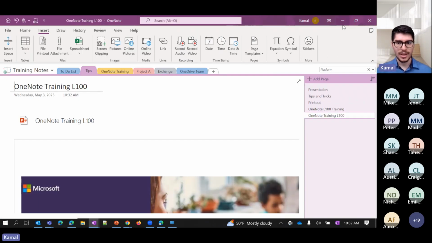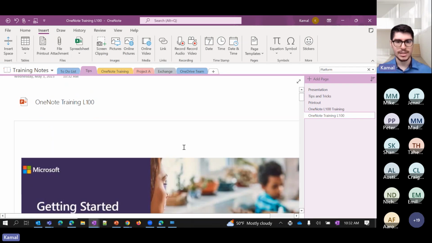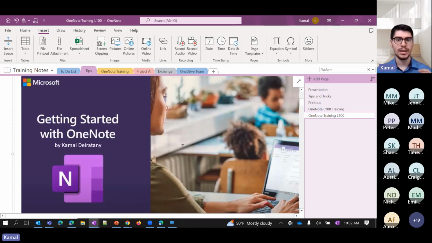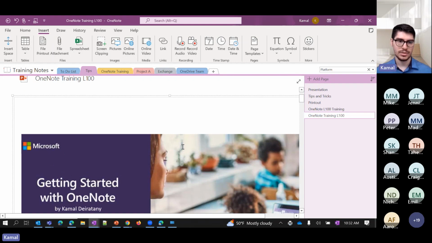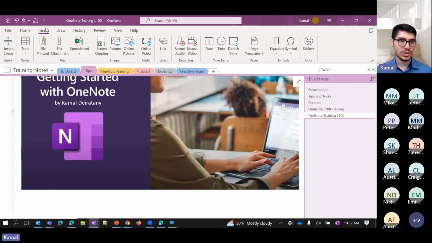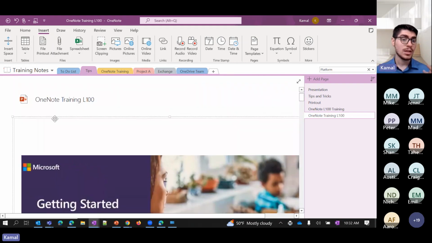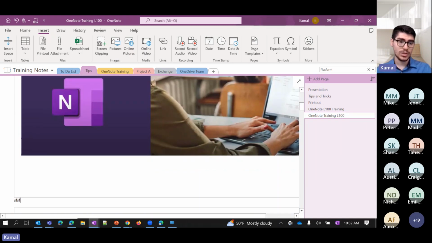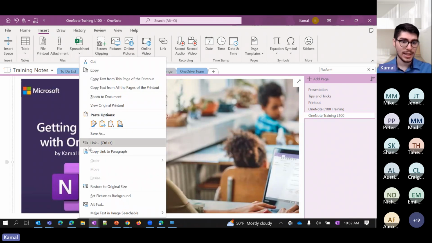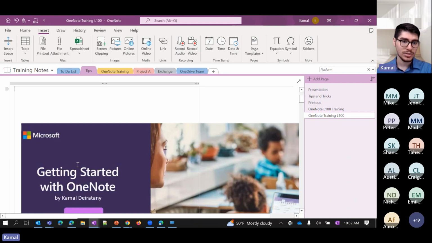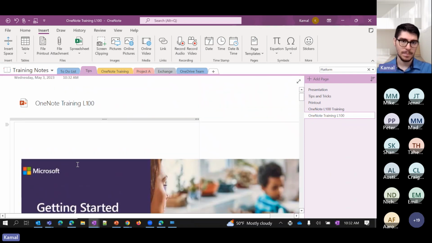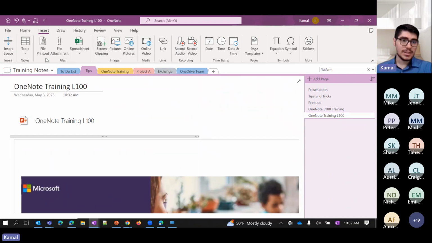And it will print out everything, all the slides, into my page. You can insert, you can draw, you can type on top of it. Typing on top of it is difficult in OneNote, so you might want to right click and set picture as background, and now you can type on top of it. So that's the file printout.